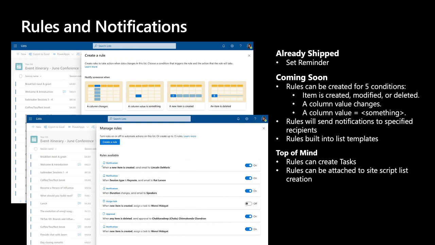You're going to be able to create a rule for 5 conditions. You're going to be able to create a rule that fires when an item is created, when an item is modified or deleted. You're going to be able to create a rule that fires when a column value changes or when a column value changes to a particular value. And the response of a rule is always a notification. So you can send an email notification to a particular recipient when one of those conditions is met.